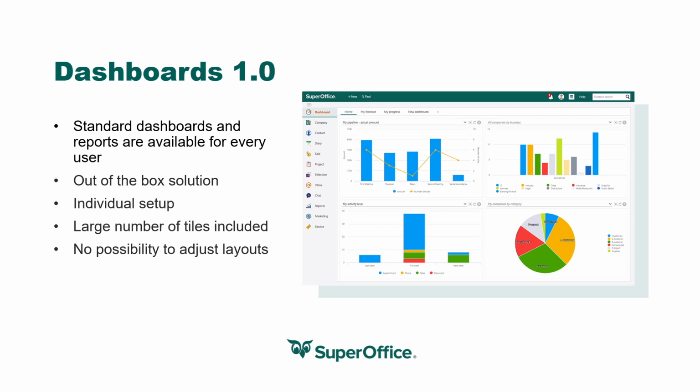With the old dashboards, you got standard dashboards and reports that are available for every user. It was an out-of-the-box solution with individual setup, and a large number of tiles included, but there wasn't any possibility to adjust the layout.